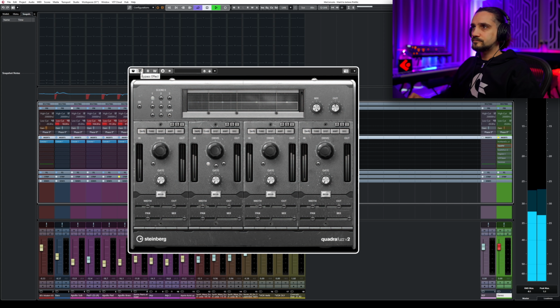This, of course, comes from the tape compression, the tape saturation that this plugin can do so well. Sometimes I just use a tiny bit of Magneto just to get this really nice flavor that this plugin gives me. But again, it contributes to a perceived loudness. It contributes to a more alive and breathing mix.